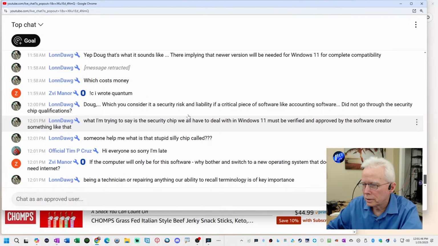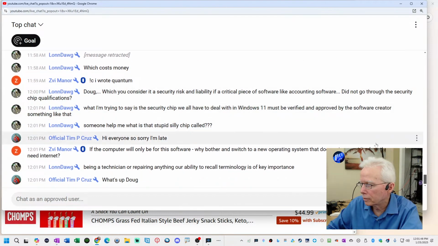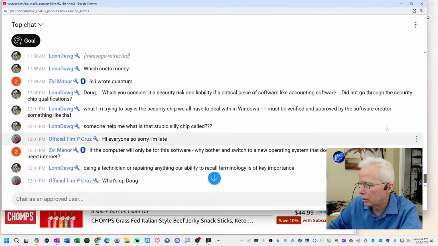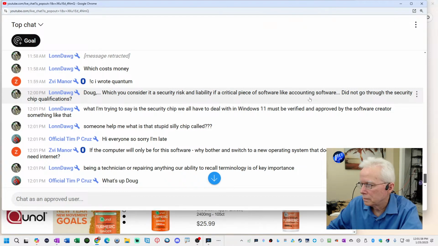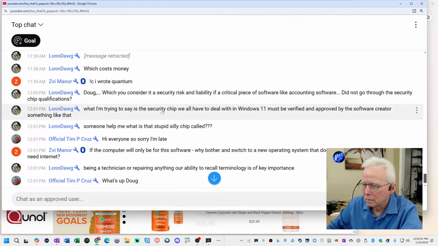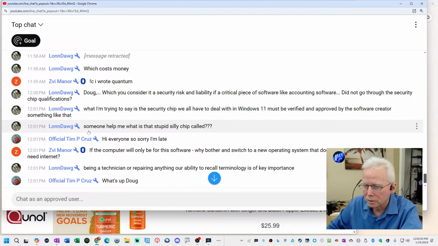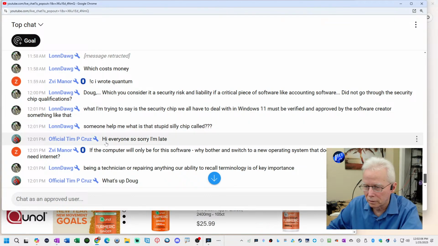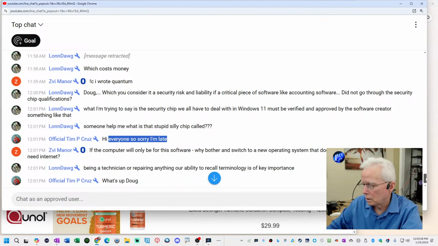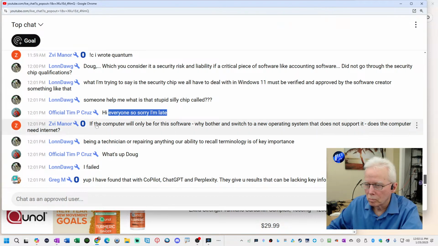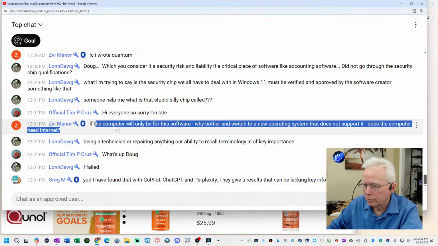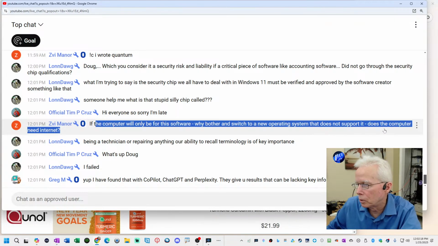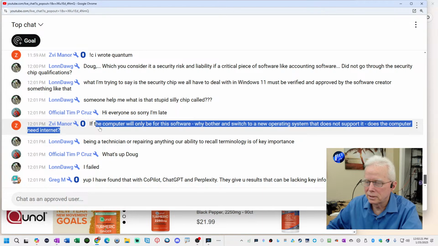Doug, which would you consider a security risk and liability if a critical piece of software like accounting software did not go through the security chip qualifications? That's a squirrel chasing a squirrel. I'm not gonna go down that right now. Tim shows up. If the computer will only be for the software, why bother and switch to a new operating system that does not support it? Does the computer need internet? Well, that's a decent question.